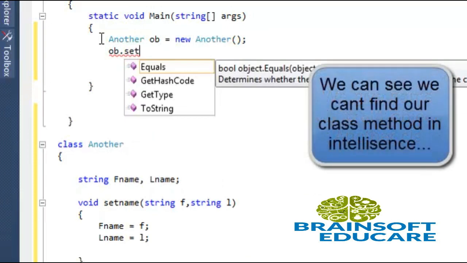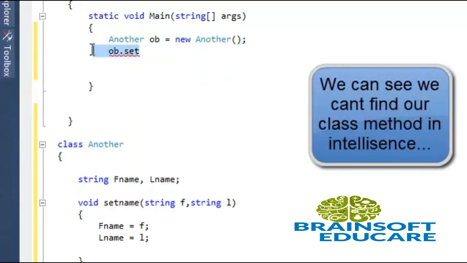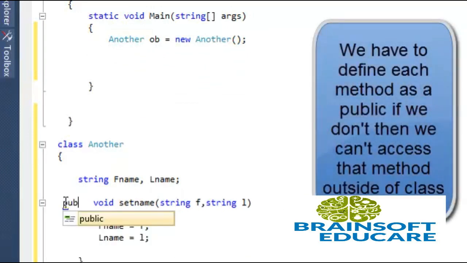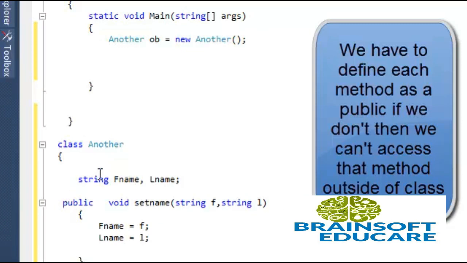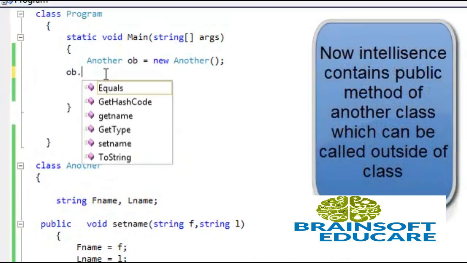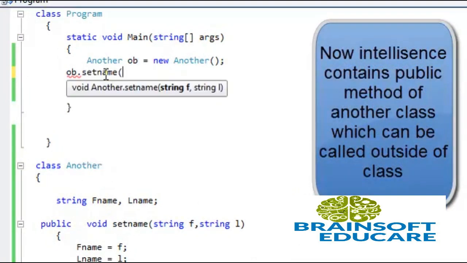ob.functionName. We can see IntelliSense is not showing the method because we have defined this method as private, which is by default private. So we have to change it to public. Now we can see the method is there, setName.